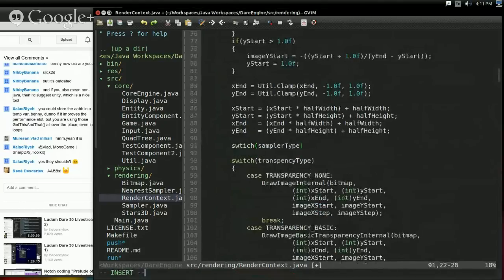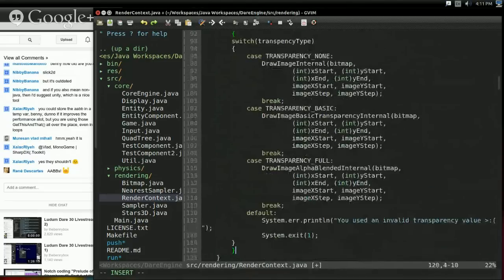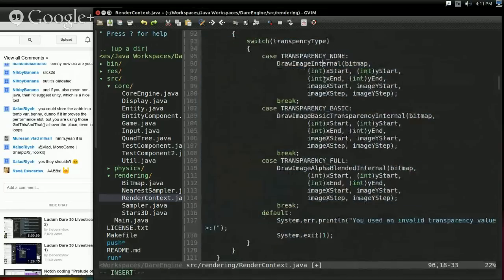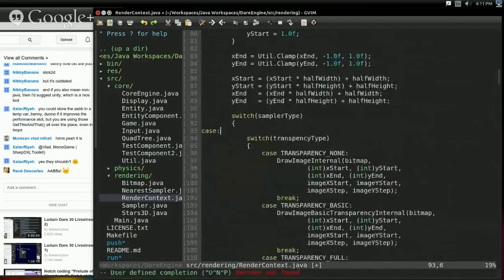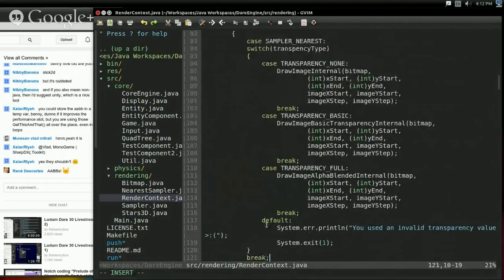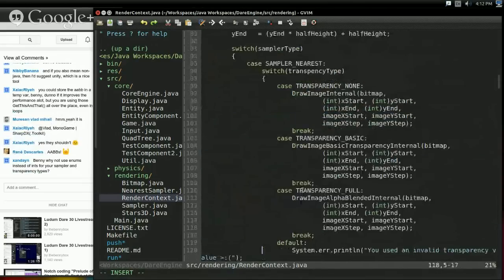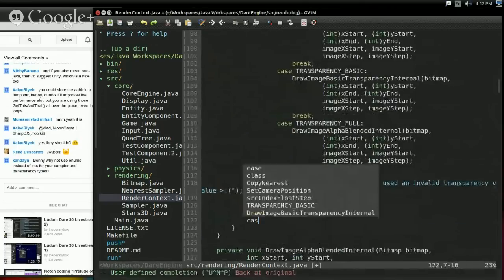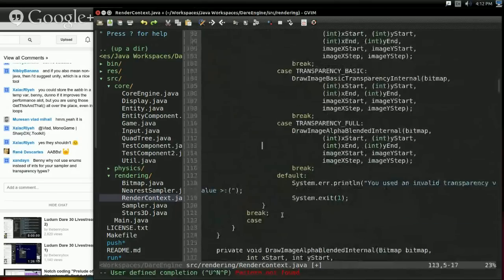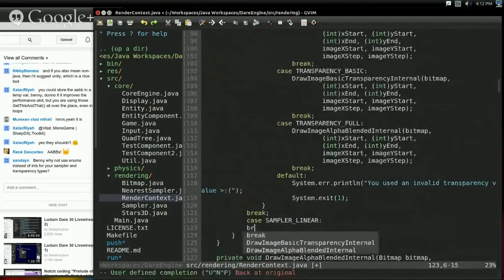Switch sampler type. No, not switch. That's not right. Case. No. Case SAMPLER_NEAREST. So these are all the functions that work with nearest sampling. I can just have that part as it is, don't need to change anything. Well, what would be the advantage of using enums? That's my big question. Anyways, case SAMPLER_LINEAR, break.